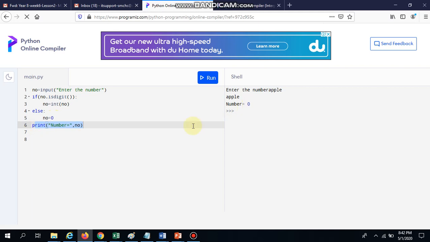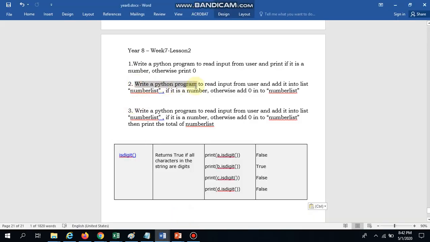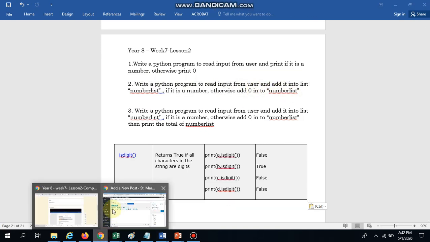That's it. Okay. Then we go for the second question. Write a Python program to read input from user and add it into an empty list, number list, if it is a number. Otherwise add 0 into number list. For that let us see that.